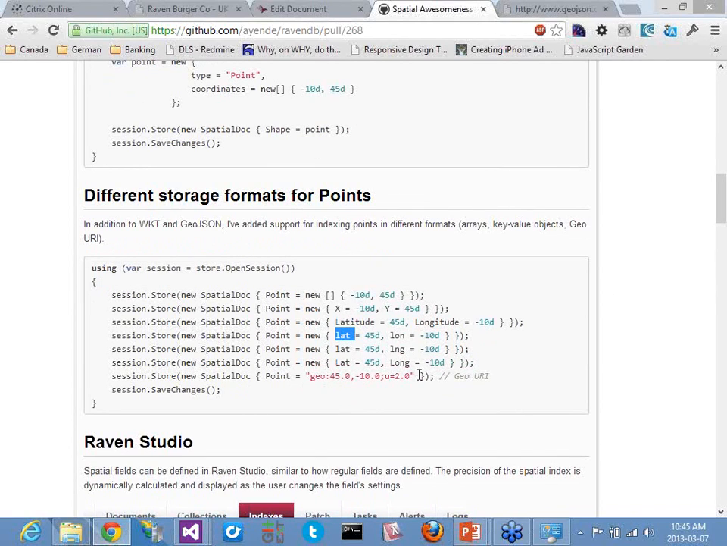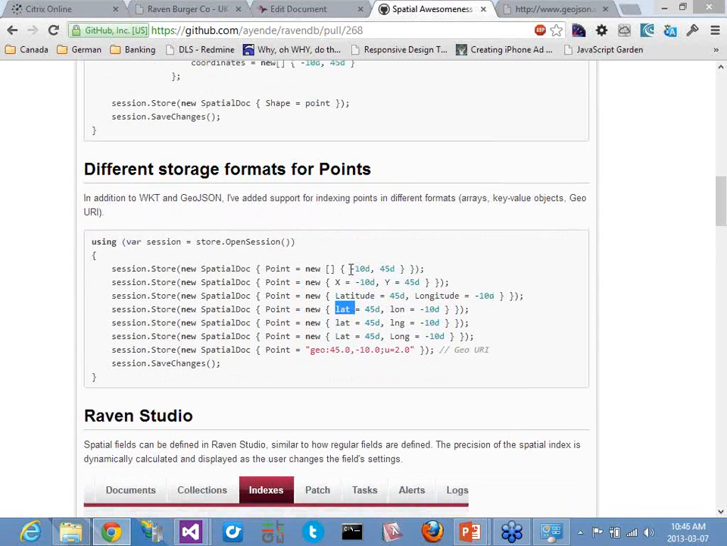And then what I've done, because it now supports geography indexes as well as 2D indexes, is that in this array, the first coordinate is always x and then it's y.